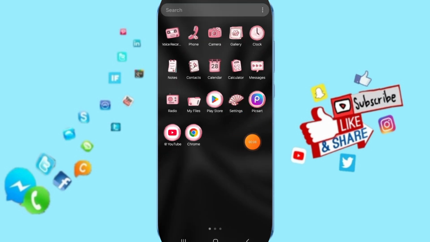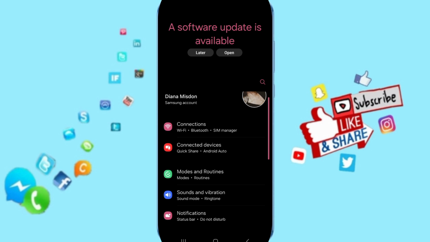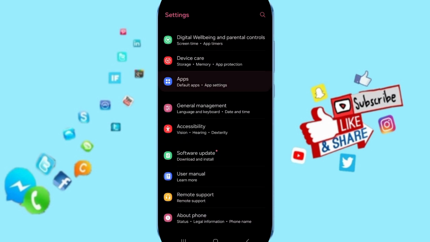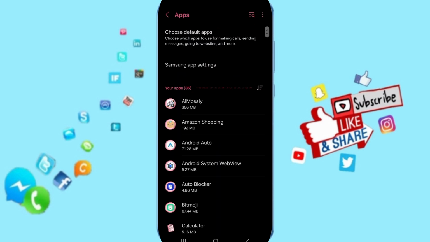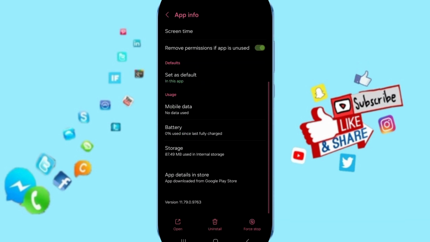We click on settings. Here in this page you will go to apps, default apps, app settings. And then in this list you will go to the Bitmoji app and you will enter. Here in this page of app info you will click on first stop and you will click OK.